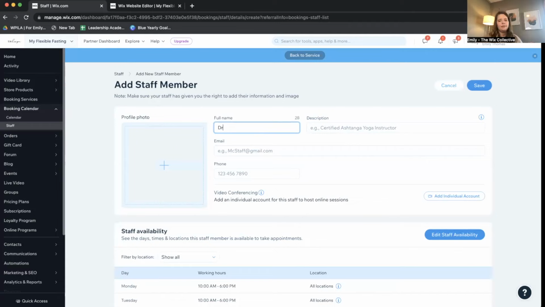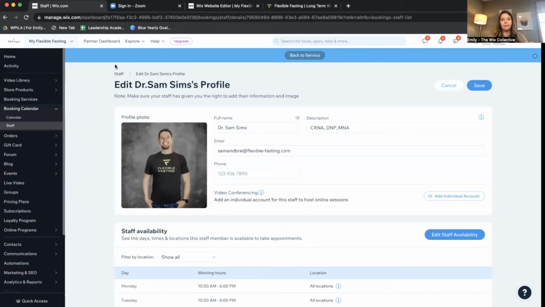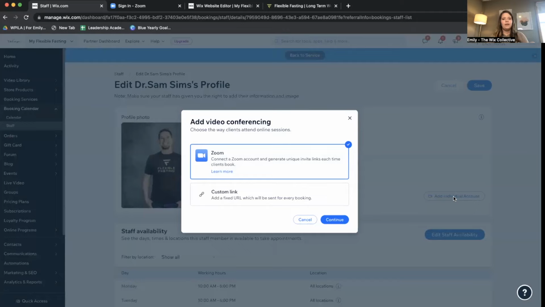Sam Sims. I just inputted all of his information, his full name, description, email, and then I'm not going to be adding his phone at this time. And then I put his little headshot here. And then I'm going to have him add his individual Zoom account. Click here, and then you can connect your Zoom account, and it generates a unique invite code for every single one of the bookings automatically.